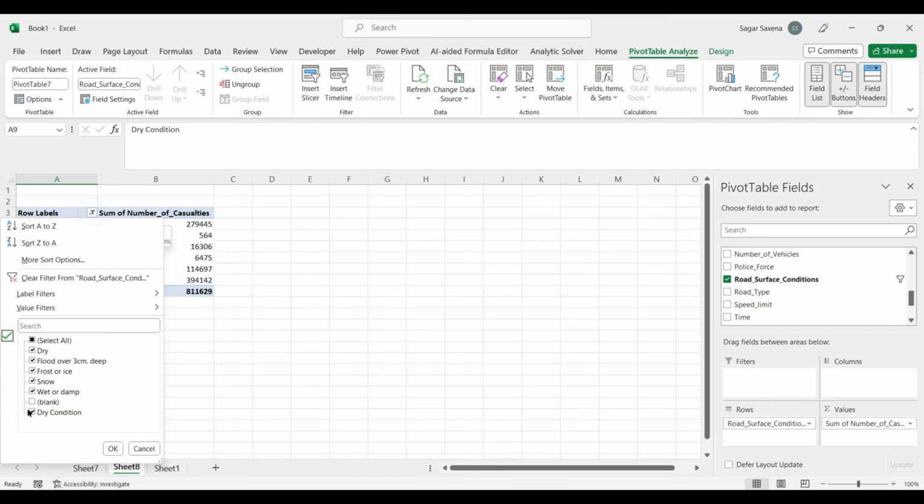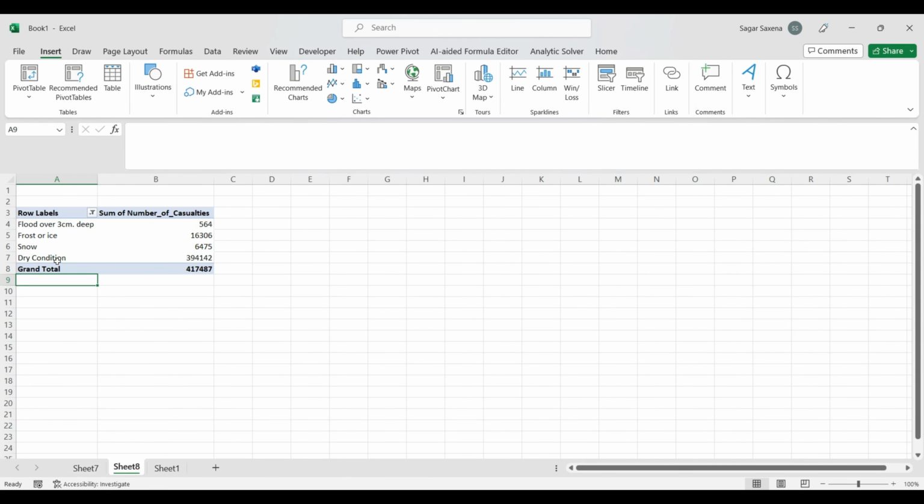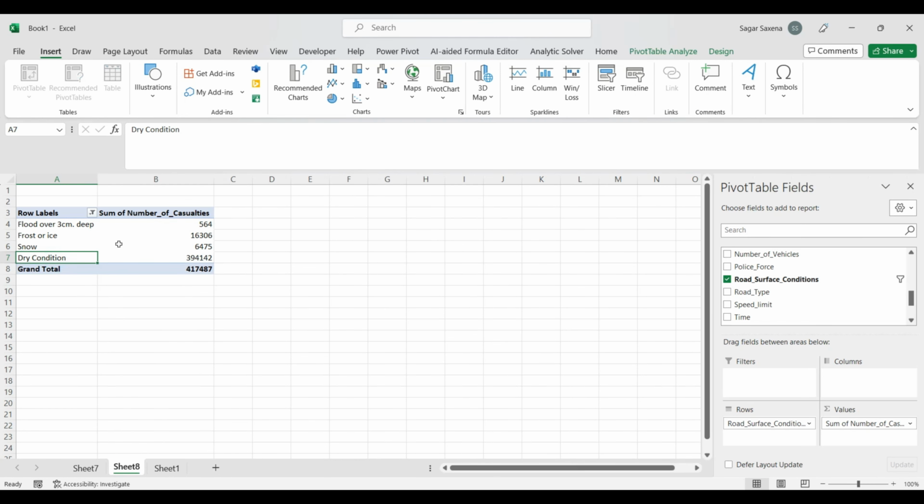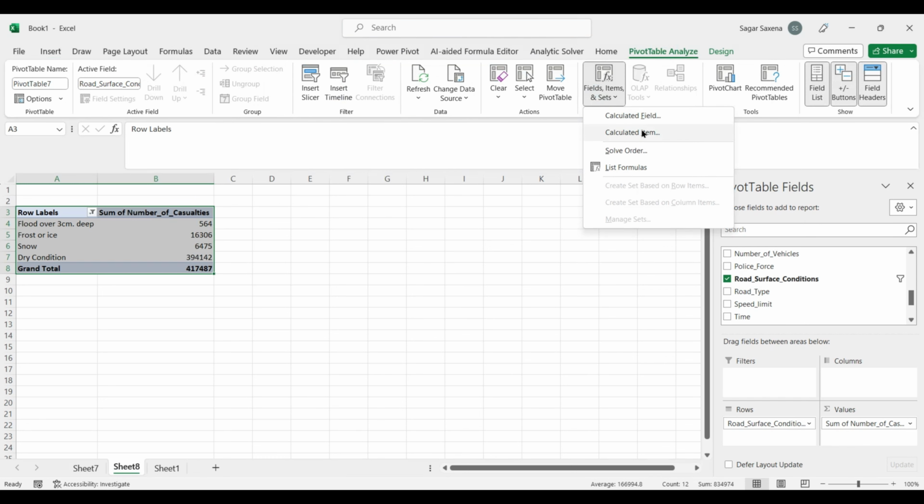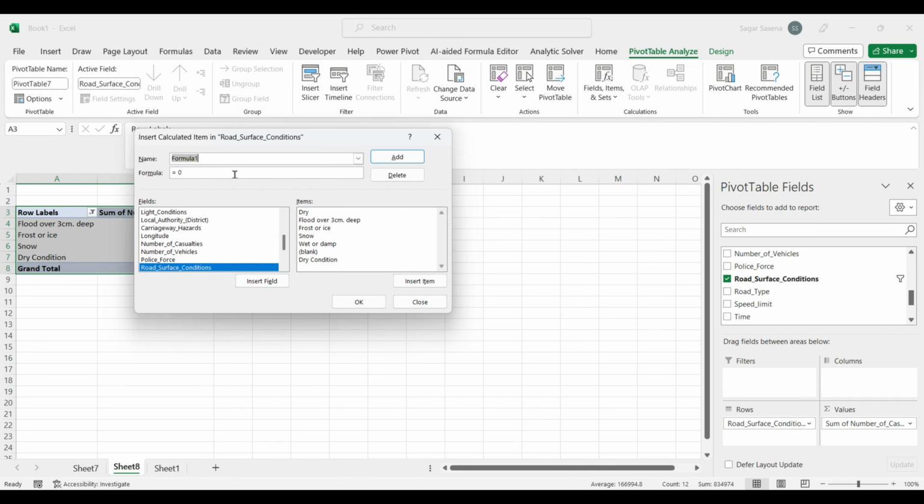Now what I will do, I will do filter, and I will deselect dry and wet or damp because it is already available in the dry condition. Okay, now I want frost or ice and snow in one row. So select the data and go to pivot table, analyze. You can apply the same step.